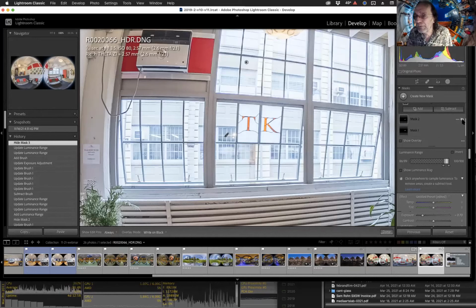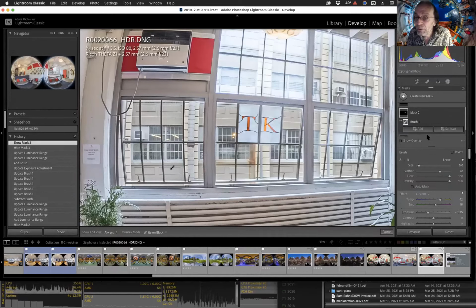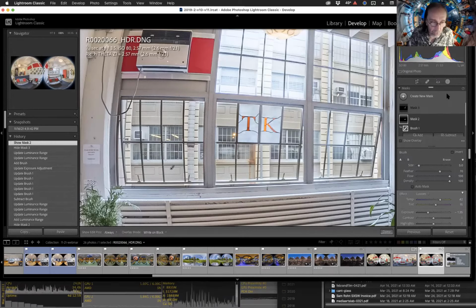I kind of, in the end, seem to generally prefer using the normal brush because I'm used to it and it doesn't take that long, although I'm going to be playing with the luminance masks a bit more as I move forward, because I'm very impressed with the results. There's also a select sky option, which you don't want to use on a fisheye image. You only want to use that on an equirectangular image.